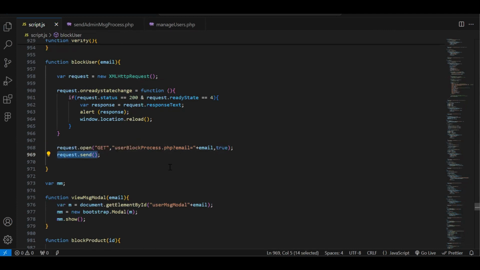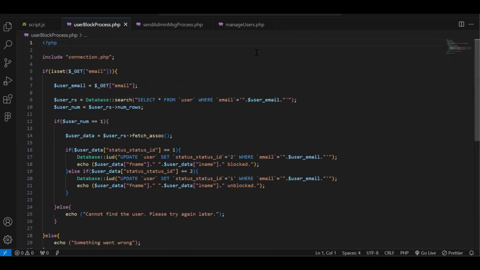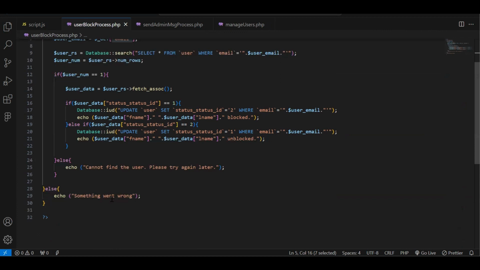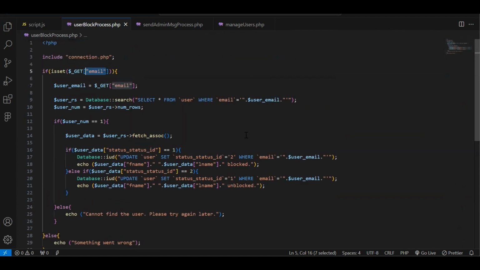So then let's move to the user block process.php file. In the user block process.php file, at first I have used the PHP script and I have included the connection.php file, and then through an if condition I have checked whether an email that comes through the GET method is set. If not, it comes to the else of that if condition, where it displays a message as something went wrong. And if so, we have obtained the relevant email and stored it in a variable called user email.